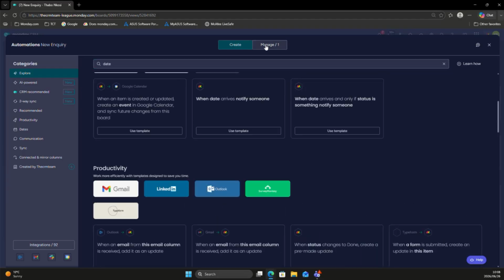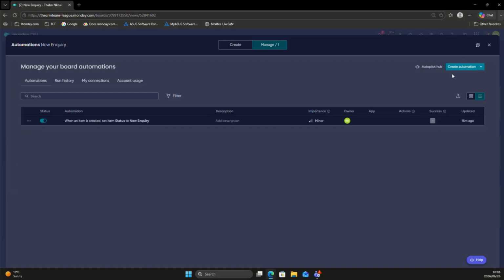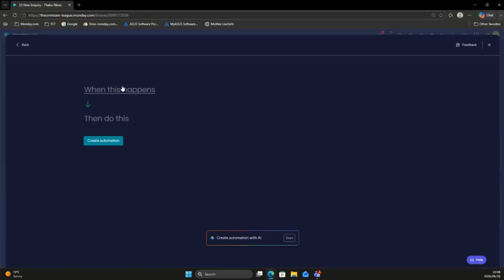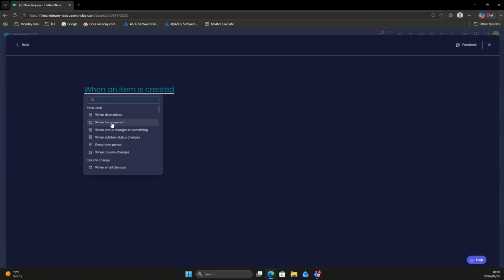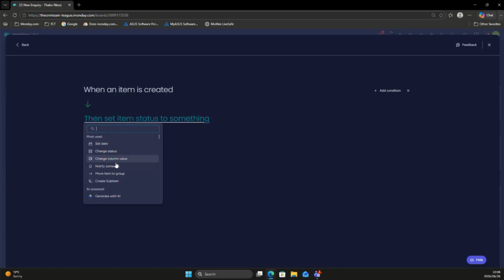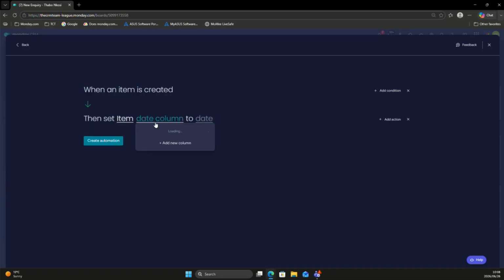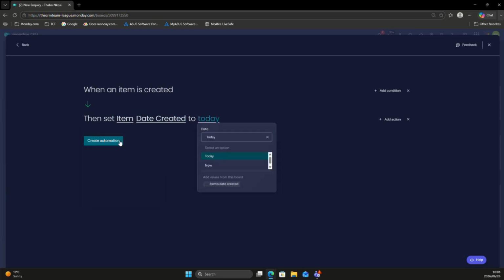But we can then go to manage, create automation. And we're going to say when item is created, then set date to today. And then once we click on create automation, it's as simple as that. Now, every time an item is created, that date is just going to update.